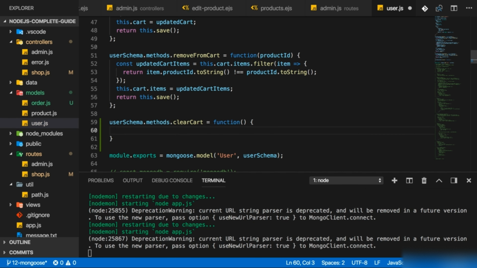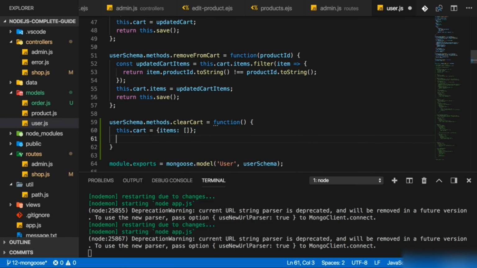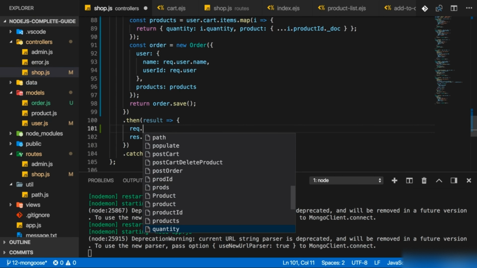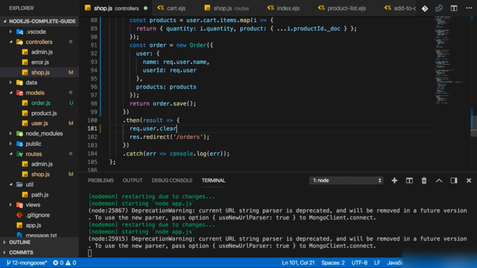And how would we do that? Well, we would simply set this cart equal to an object where we have an empty array of items. And then we just return this save. And that should be it. That updates the cart to have no items in it anymore, and we then save this, and therefore we update this. With this, let's go back to the shop controller, and here, once we know that the order was placed, let's simply call request user clearCart, this method we just added.